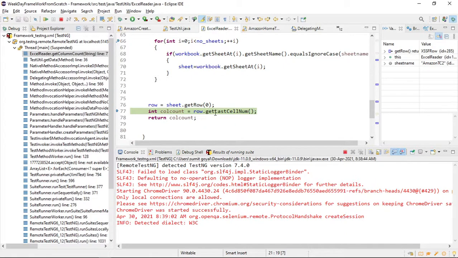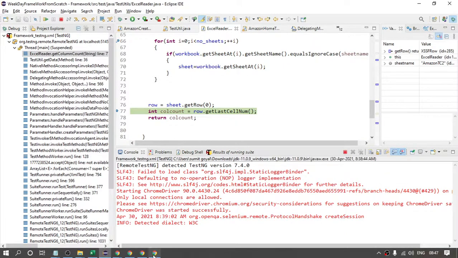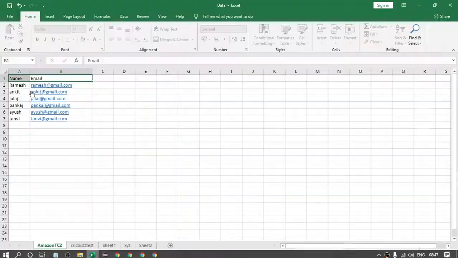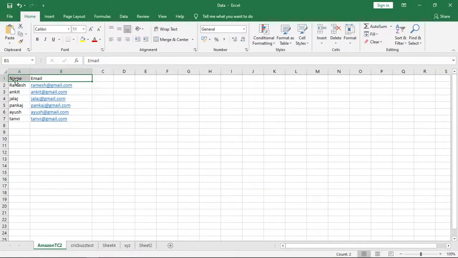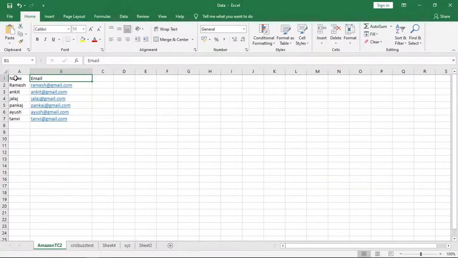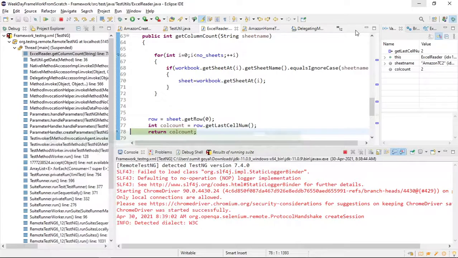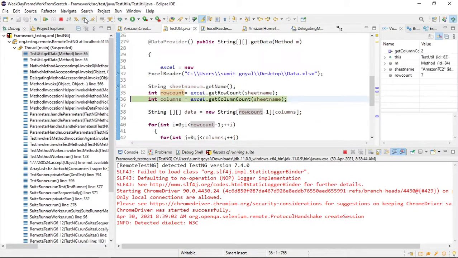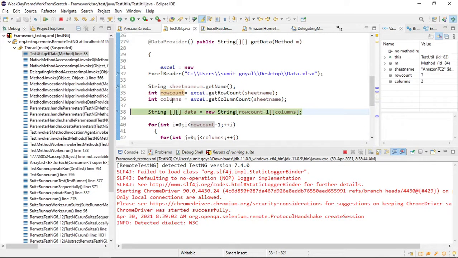And from that variable, I'm saying get the last cell number. So what is the last cell number from the first row? It is 0, 1, that is the last cell number where the data is present, or you can say 1, 2. So let us see what count it will give us. So it is 2, right? You can count like 0 and 1, or if you want to count like 1 and 2, it will give you 2. Total number of columns are 2. We got to know that, so that column count will also be placed here. So 2 columns and 7 rows. So this information we get.